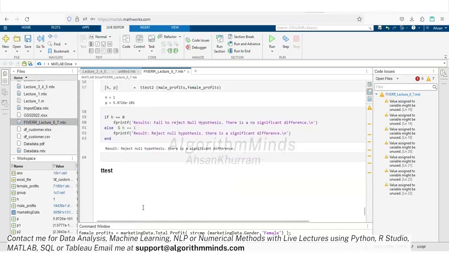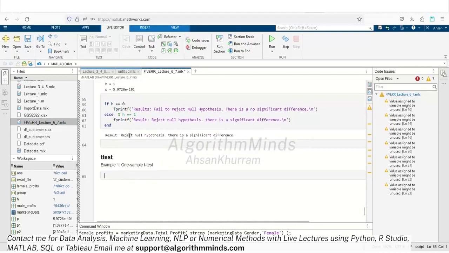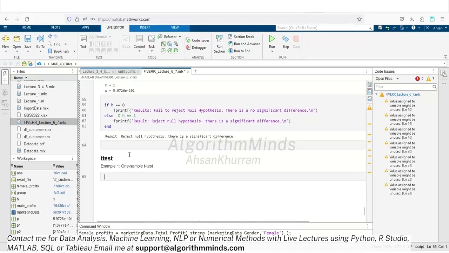It is mostly used for two types of things, and I will give you two examples. The first example is the one sample t-test. Let me put a code block here. Basically, this is where you test the mean against some hypothetical mean, where you assign a hypothetical mean.